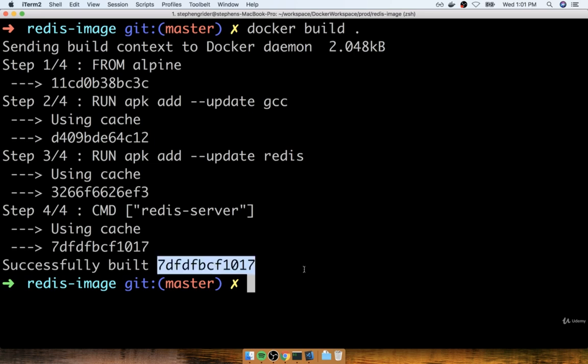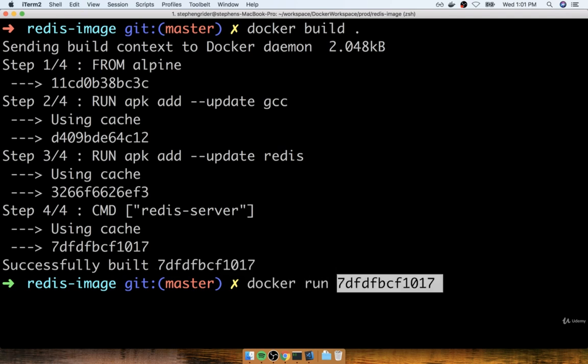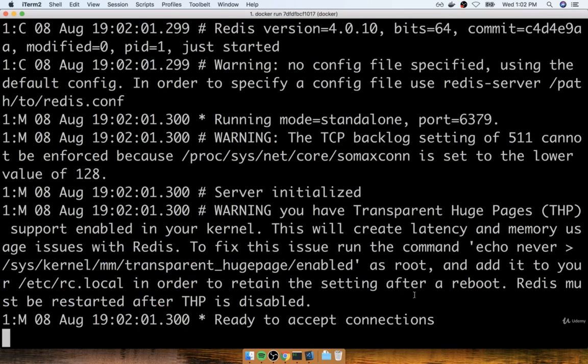So we can now create a container out of this image by copying the ID and running docker run and then placing the ID in there. Now when we run this command, an instance of our image will be created. We'll get a new container, and inside that we're going to be running an instance of Redis server. So I'll hit enter, and there we go. We've got our copy of Redis. And again, all the warnings you can totally ignore.